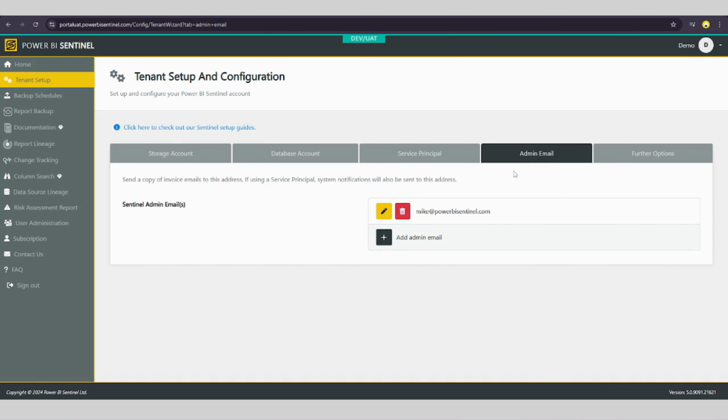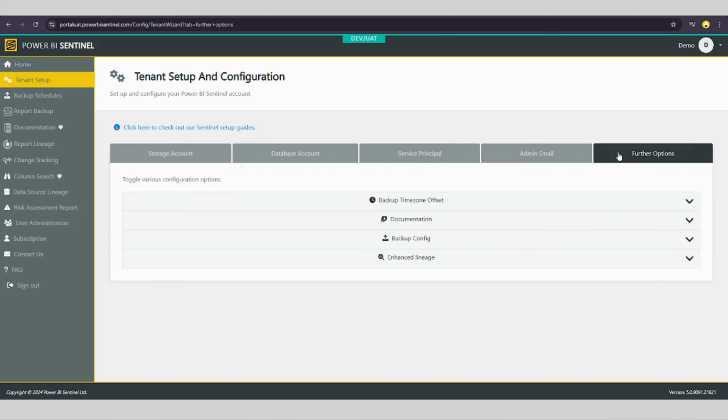The next tab is for your admin emails. You can configure as many administrative emails as you like, and these emails will receive system notifications and invoice emails. And then the final tab in this list is for further and advanced options. These are for things like backup time zone offset, documentation options, configuring ABF backups, and enabling any public preview features we may have.